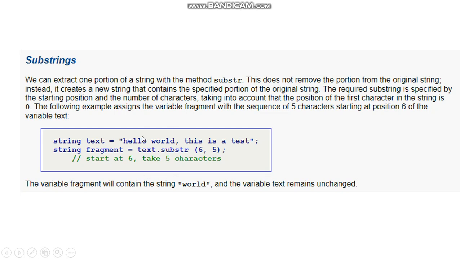Let us see a working example of these statements. String is a class. We create an object and initialize a value to that object, so that the text word can have the text hello world, this is a text. And the next object we create is fragment. From the given text, we find the substring. We start from the 6th position.